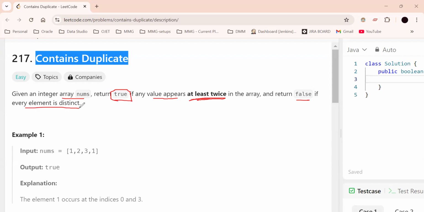What they are saying is they'll give you an array. If this array contains duplicate values, simply say true, which means it contains duplicate values. If it doesn't contain duplicate values, simply say false. For an array like 2, 1, 3, if it contains duplicates, return true. If not, return false. That's all.